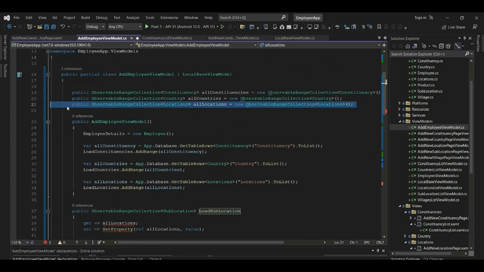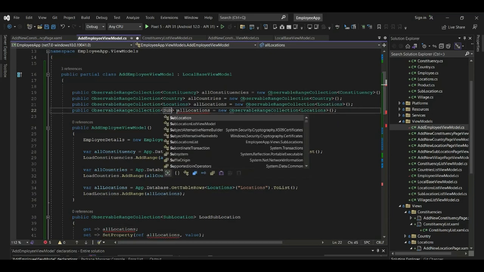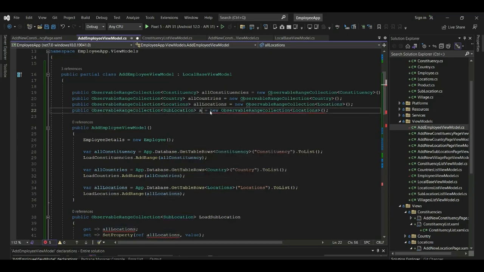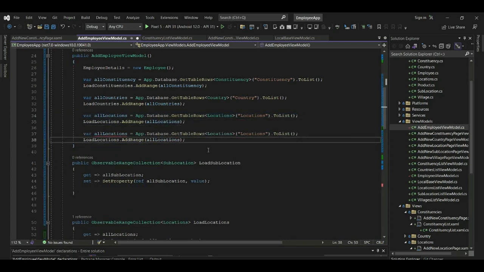Then come at the top, copy that, paste it here. You say sub location, all sub location, all sub location. Then this is sub location. Then copy this, come here, replace it here and here. Then load our sub location. So you'll copy that and add it here. Then you'll say load sub locations.